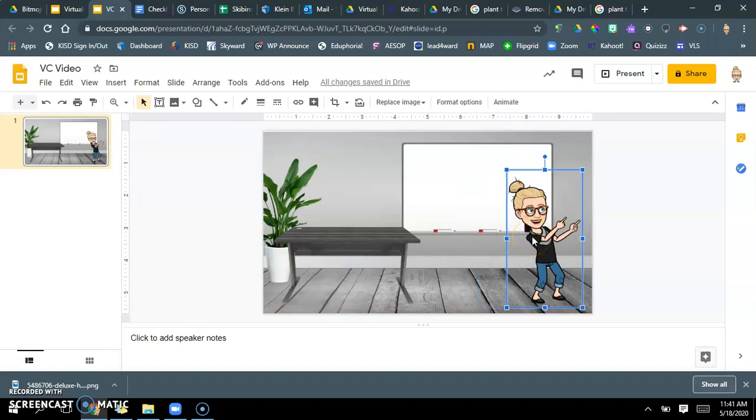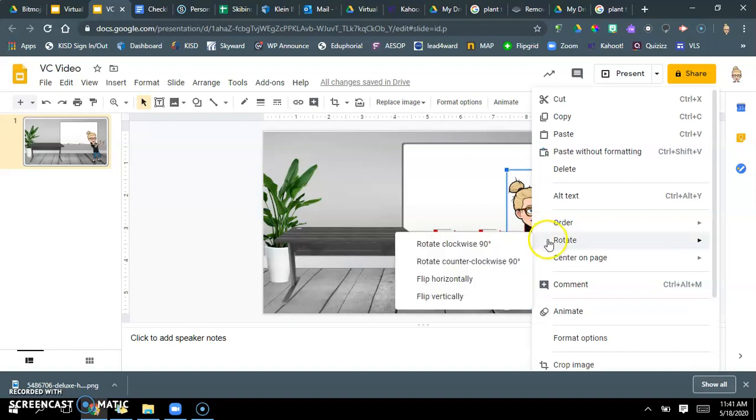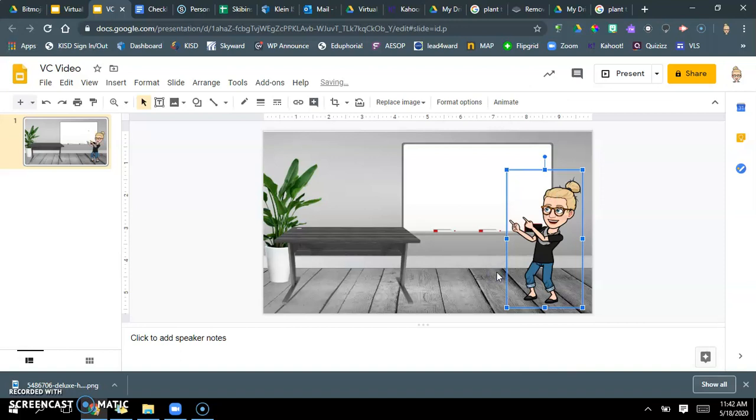So I need to rotate this picture so that it's facing towards the desk, towards the other side of the classroom. So right click, rotate, and then I just want to flip it horizontally. There we go. Now I'm pointing to my whiteboard. Anything I put on there, my kids are going to see it.